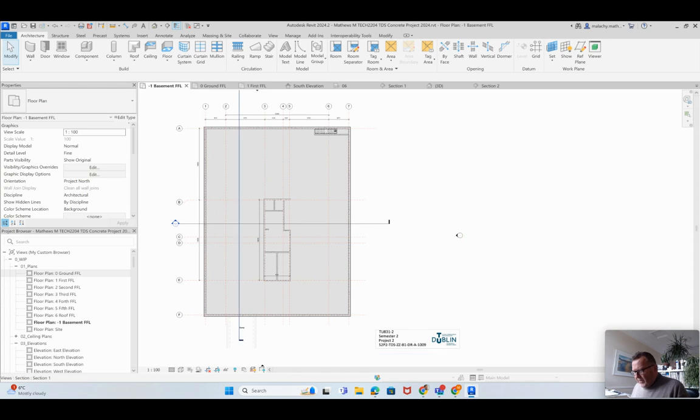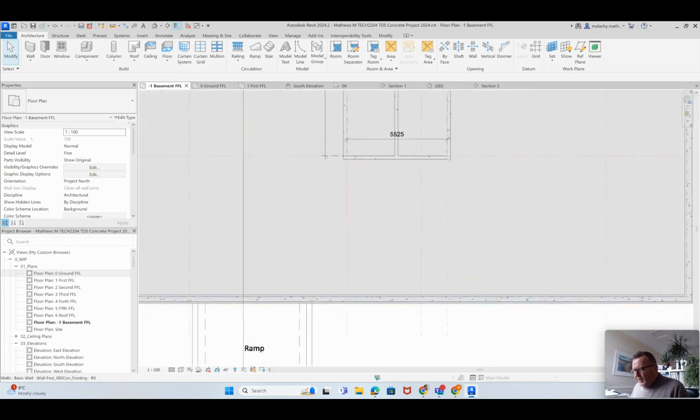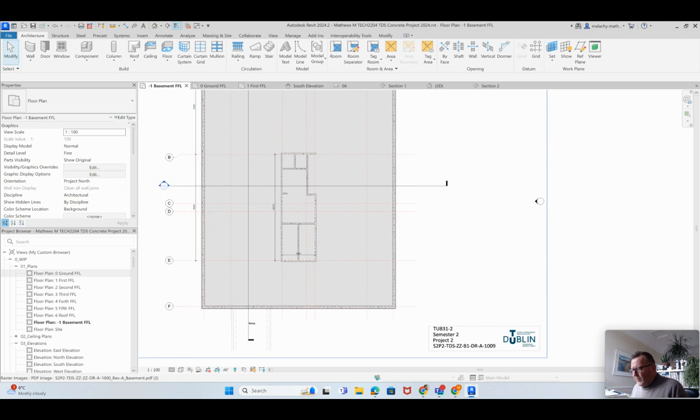Now that's kind of that area done. I'll come back and I'll create an opening in here for the ramp when we go at the ramp as such. So we'll move on to the ground floor and we'll see what works that we need to do there on the next video.